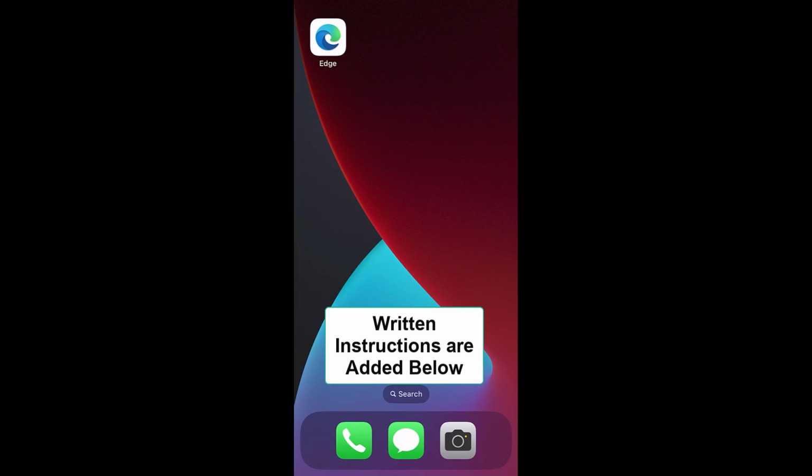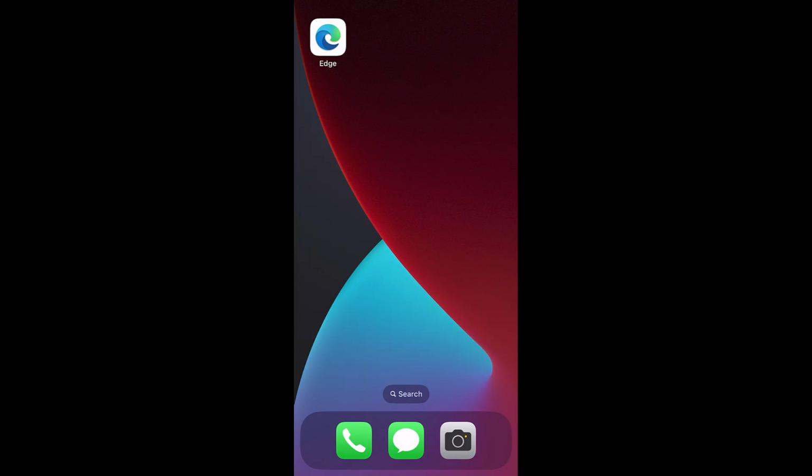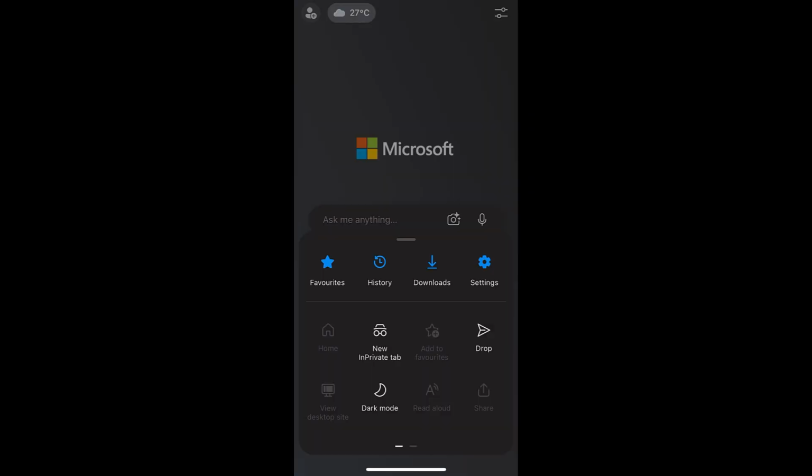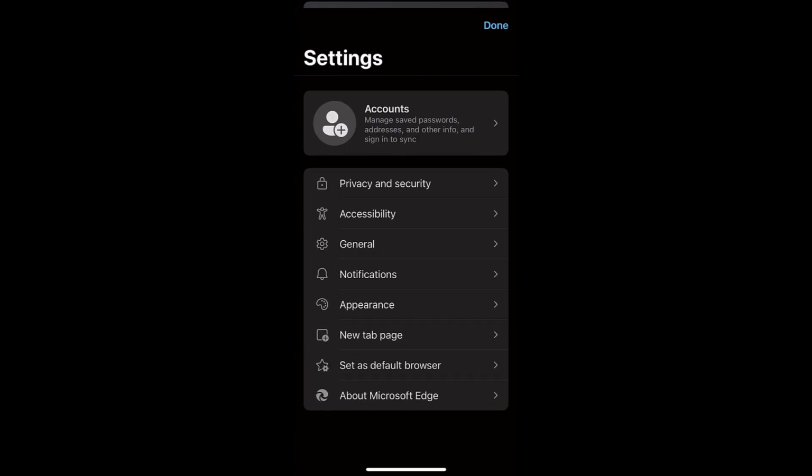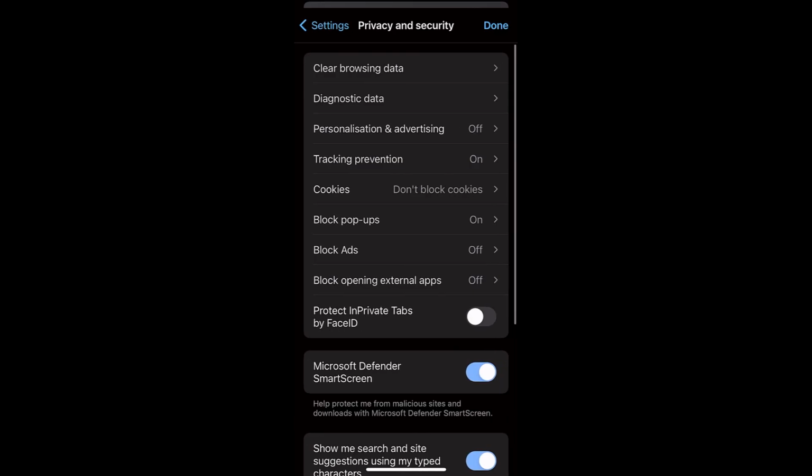In this quick tutorial, I'm going to show you how to clear the browser data in Edge app on iPhone. Launch the Edge app, tap on these three bar options, select the settings, and within the settings you have this privacy and security. Select that, and at the top you would be able to see this clear browsing data option.